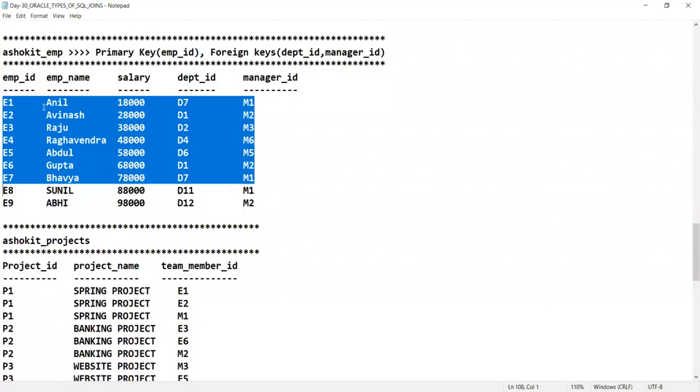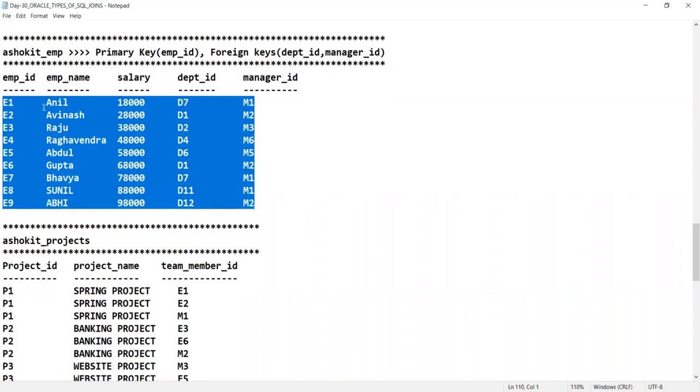7 are mapped with the correct departments, and 2 are mapped with the wrong departments. Sunil and Abhi are mapped to wrong departments. Do we have a D11 department and a D12 department in the departments table? No. These two employees are mapped to wrong departments because D11 and D12 do not exist in the departments table.